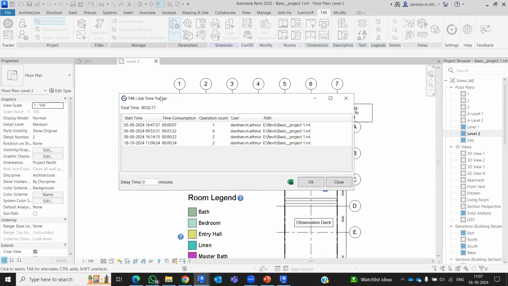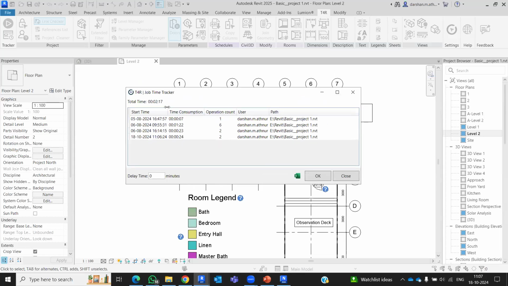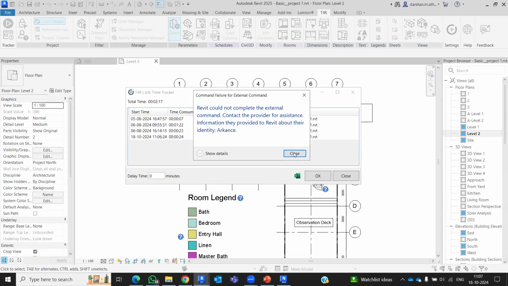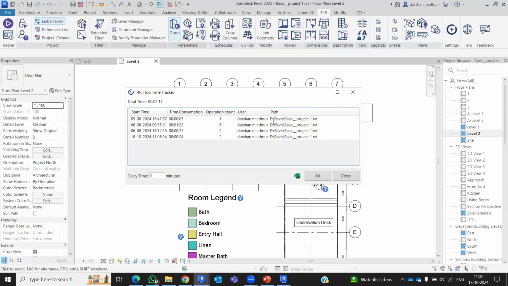This particular Job Time Tracker setup cannot be manipulated. We cannot do any modifications with respect to these things. At the end we can export this particular report to Excel format. I will click on this particular option, so we can export it to our Excel sheet also. This is how it allows us to track the operations done by the users.